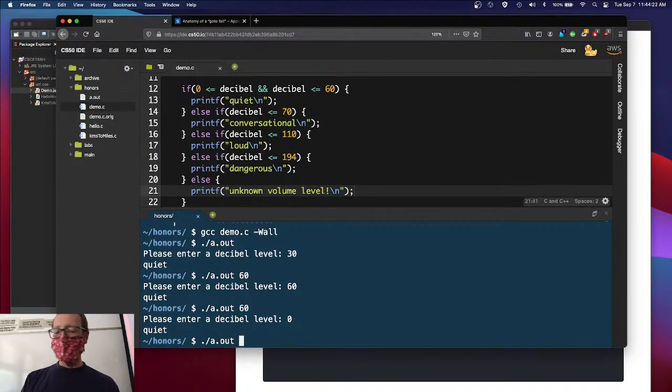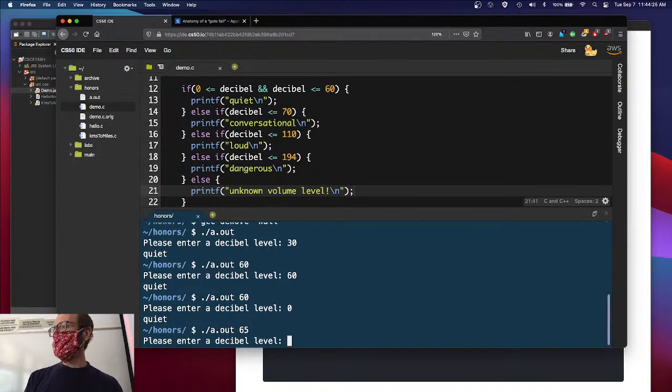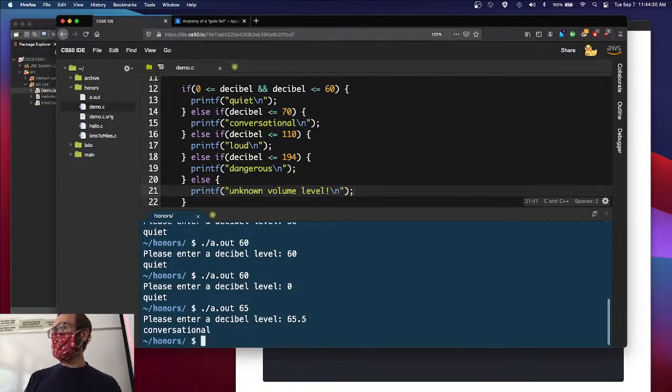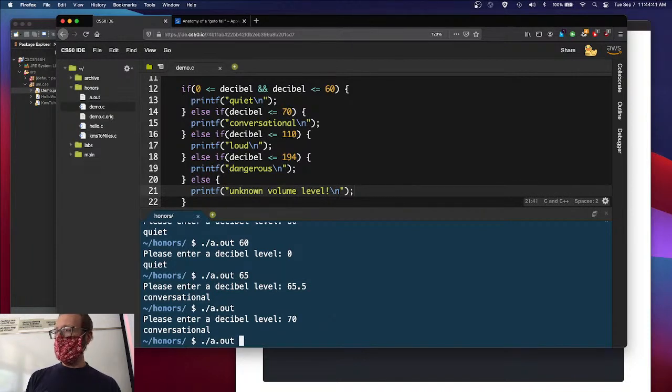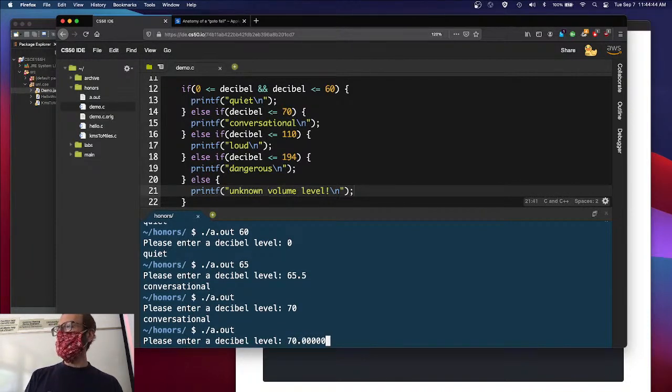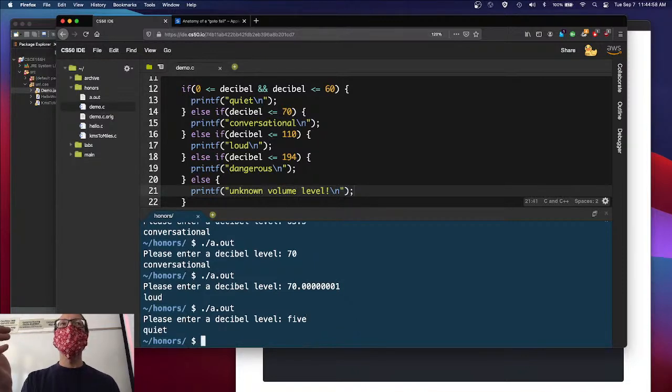All right, so, I don't know, 65. Oops. 65, yeah, good. Let's go 65.5. Conversational, it still works. What about 70? What would you expect? Still conversational, okay. 70.00001. Loud? Good. 5. Quiet. Why? 5 is quiet? Well, yeah, 5 is quiet, I guess.